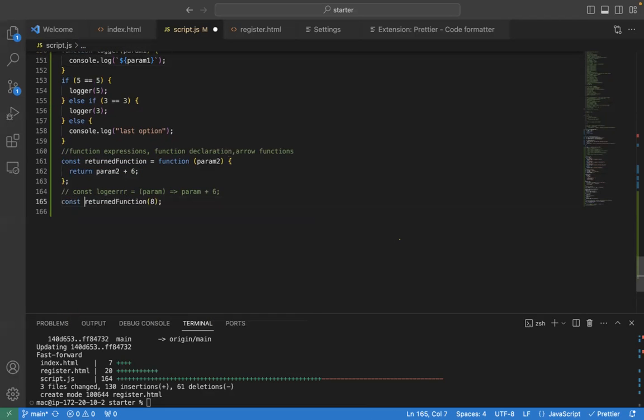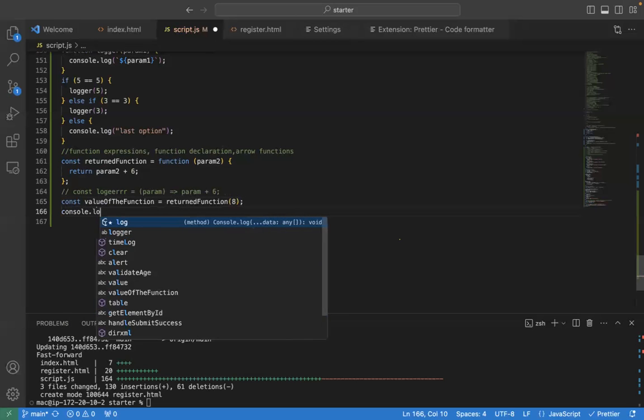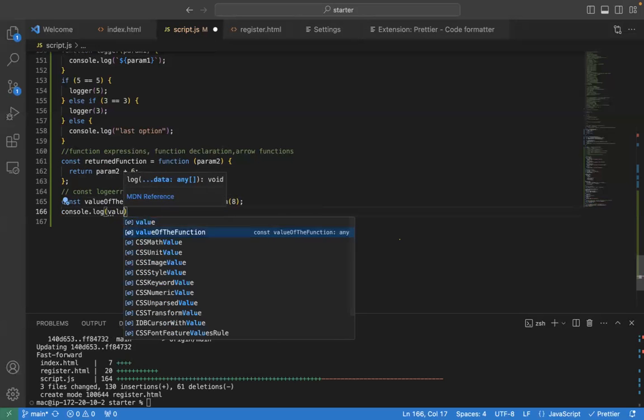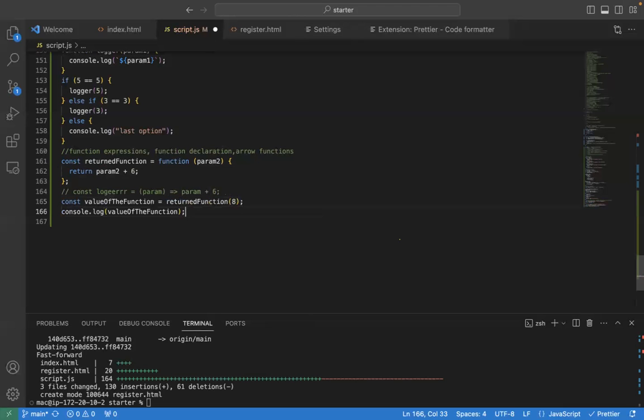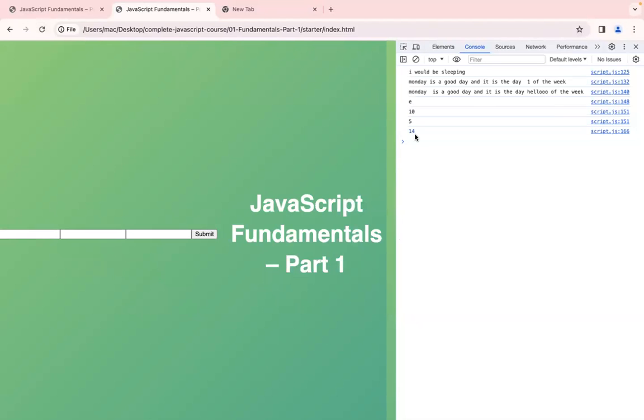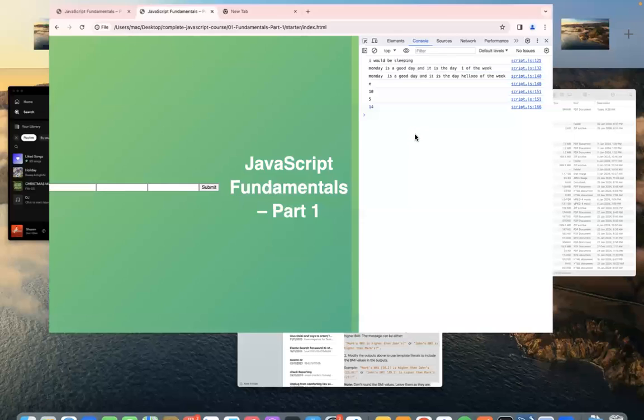So I can now catch the value that is returned. I can save it to a variable called value of the function, equals, I store that value from return function. When I store it, I can now say console.log the value that I got from the return function. Now, if I do this and I go to my browser here, what do you see here, guys? 14. Do you guys understand? Yes. We do.